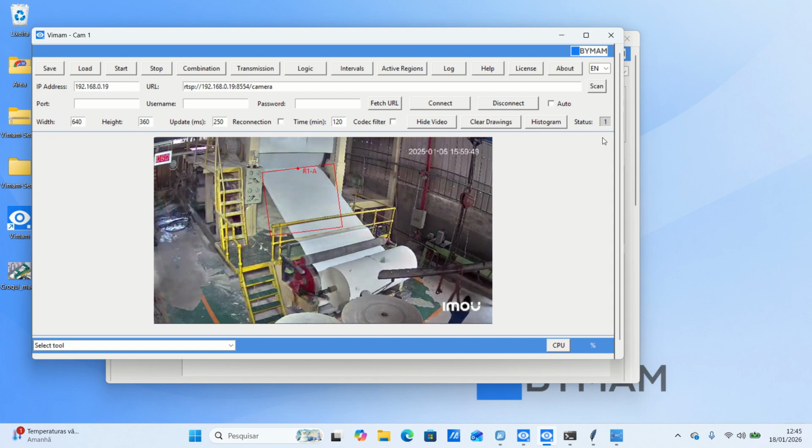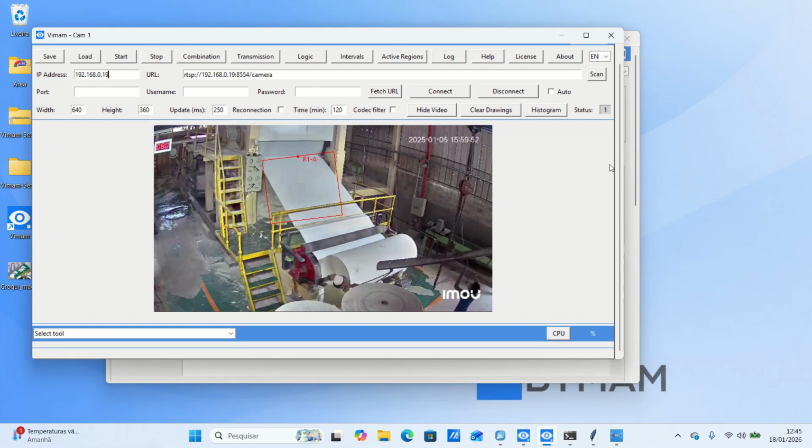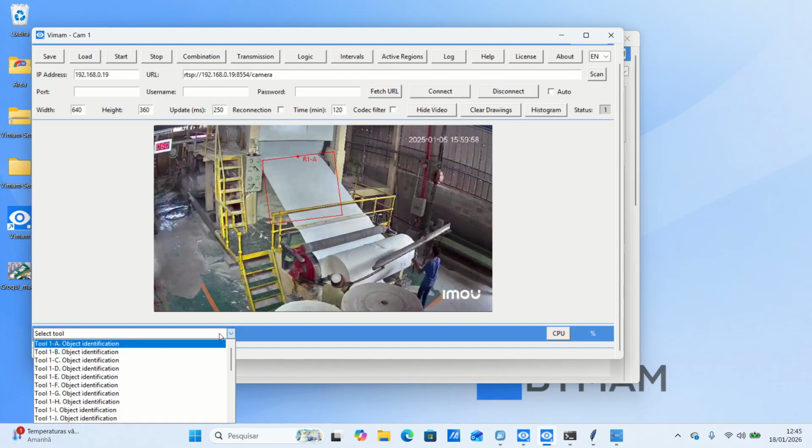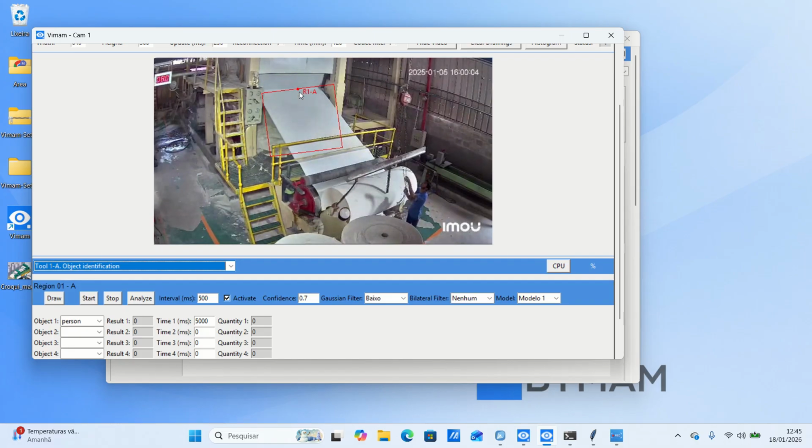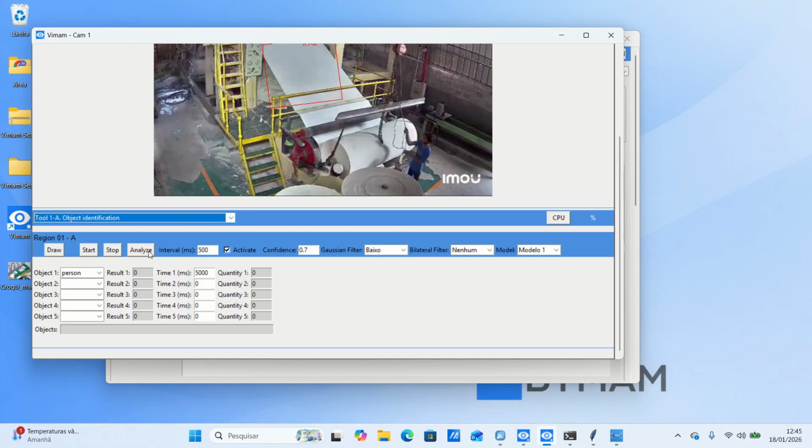The analysis. In our case, we'll use tool 1A. Choose it. The drawing is already fixed up here, the drawing of the analyzed area. We'll start the analysis.